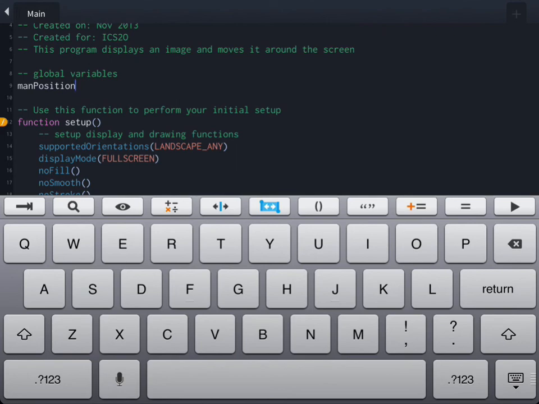So we're going to introduce a new type today called a vector2. A vector2 is very similar to what you're used to in math class when we were talking about the Cartesian plane or the x and y coordinates. So vector2 is holding two values, an x and a y. And that's going to represent the position of our actual man. So it's now a global variable and will exist the entire time the program runs.